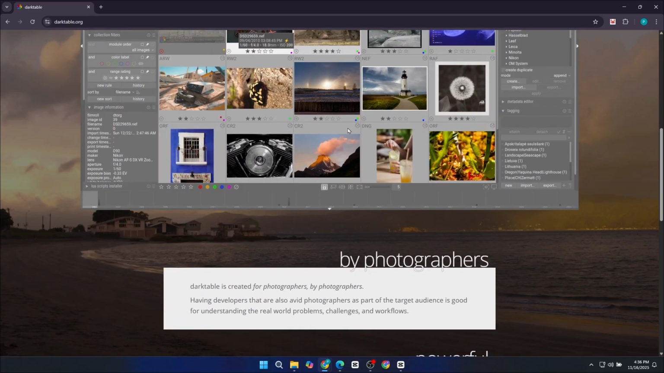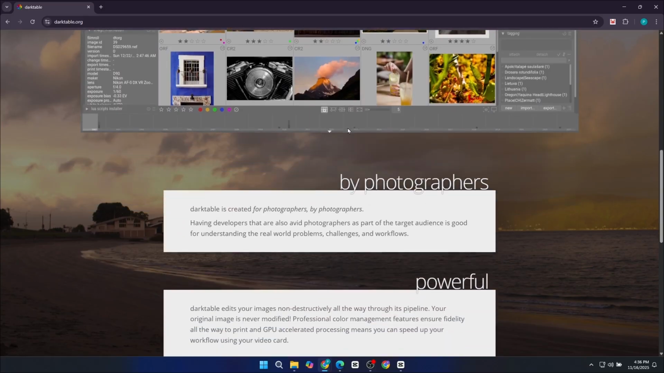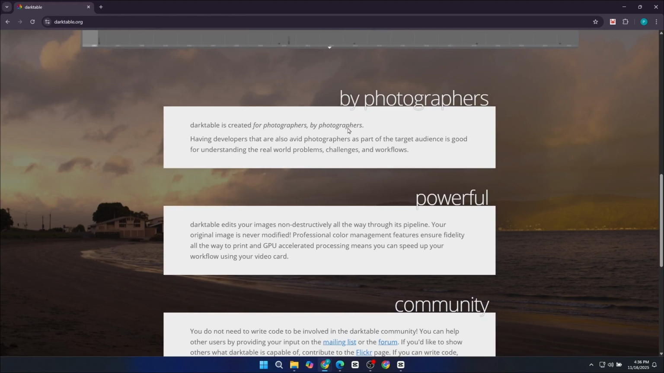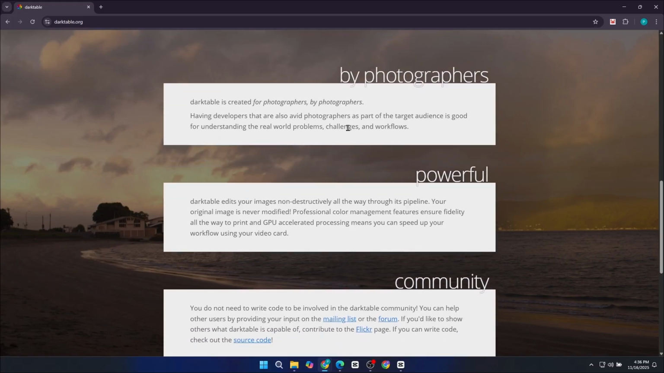Here's the deal. Darktable is packed with advanced tools. Raw processing, color grading, masking, lens corrections, and a ton of pro features you normally only see in paid apps. It's insanely powerful if you know how to use it.